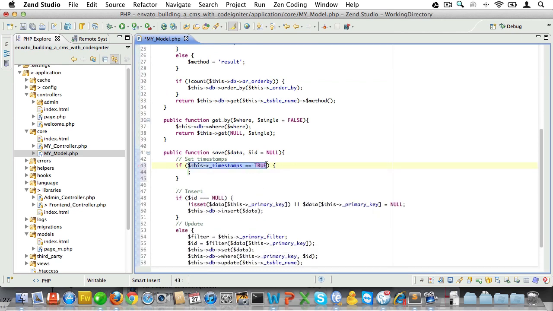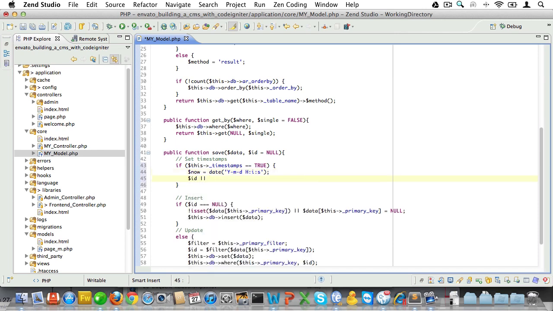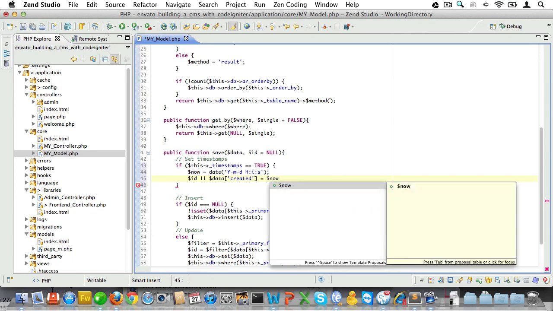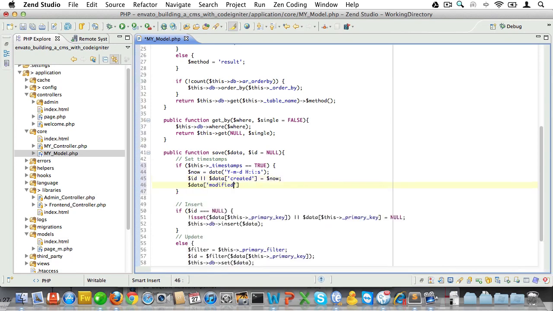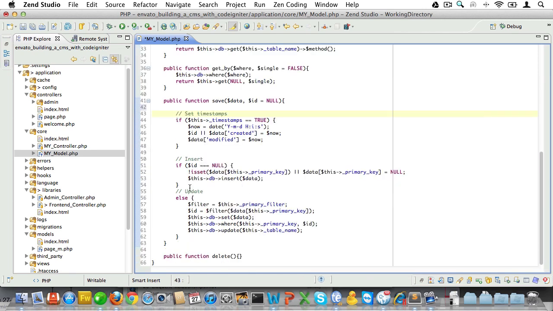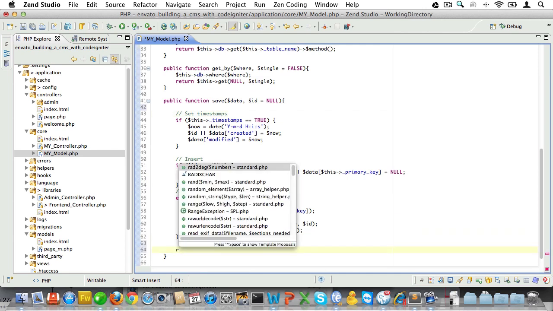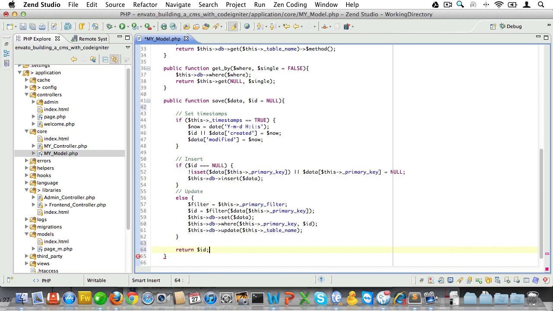If this timestamps equals true, then we'll create a variable called now, and we'll set that to a MySQL date timestamp. Now let's assume we have an ID, and if we don't, let's just add a create date. And of course we need a modified key with every update or insert. Now the final thing we want to do is return the ID of the record that we saved. So let's add that. Return the ID.